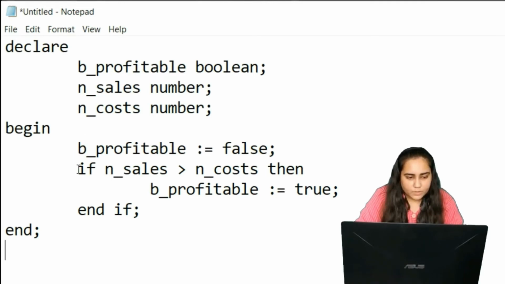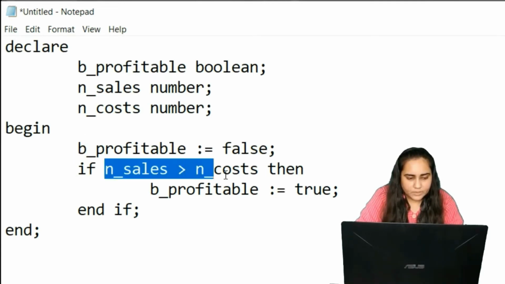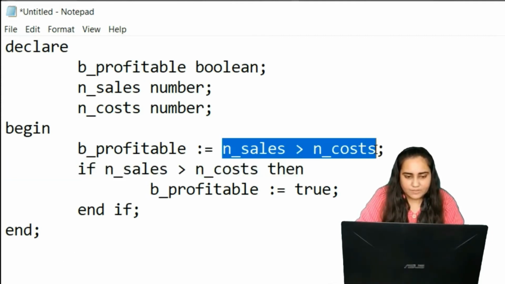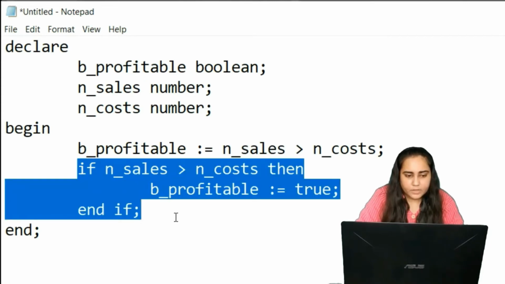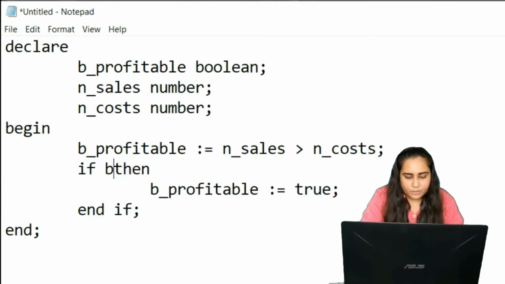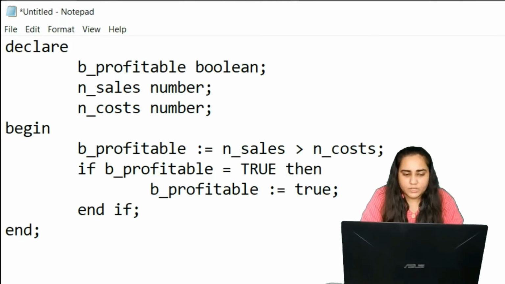But in this case, once again, like I said, I'm going to replace the greater than part here. So now the be profitable part can be true or false based on the expression which is evaluated here, which can be true or false based on the sales and cost amounts. And after that, the if part of the statement is what I'm going to replace. So here I can write down be profitable equal to true. And then I'm writing the keyword then.